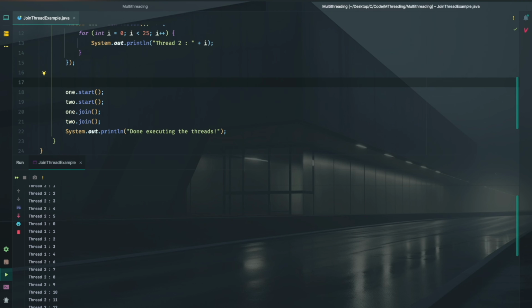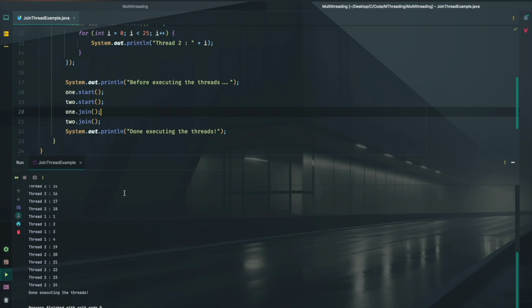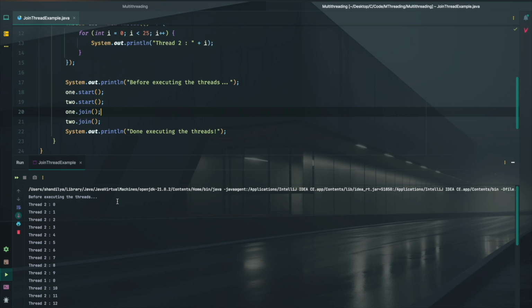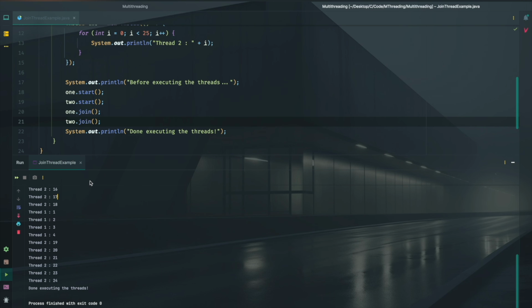threads. Now let's print a message before executing these threads, and what we can say is before executing the threads. Now let's run it. So you see, first we see the message before executing the threads. Now all the threads are executed because we have placed .join on both of these two, and finally done executing the threads is being printed.